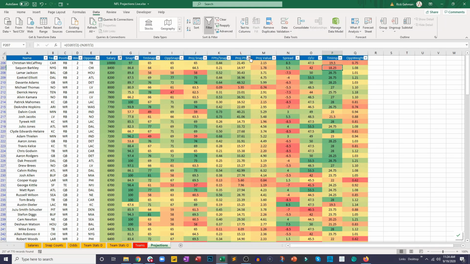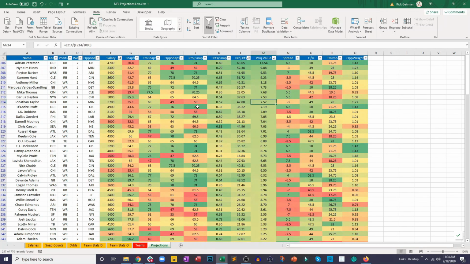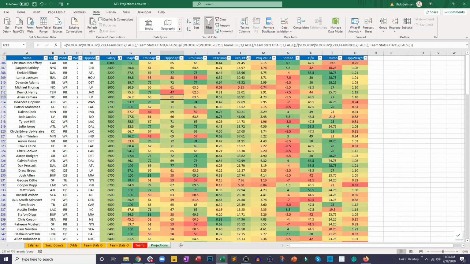Or you can sort by value. We might get some good stuff in value here. In the first couple of weeks, you're going to see some crazy values, right? Because Adrian Peterson in week 1 had a nice game, and he did it in very few snaps. Same with Nyheim Hines, right? So you're going to get these projections that are very sizable. Is Adrian Peterson going to score 63 points? No, he's absolutely not. But keep in mind that as the weeks go on, these are going to get better and better.